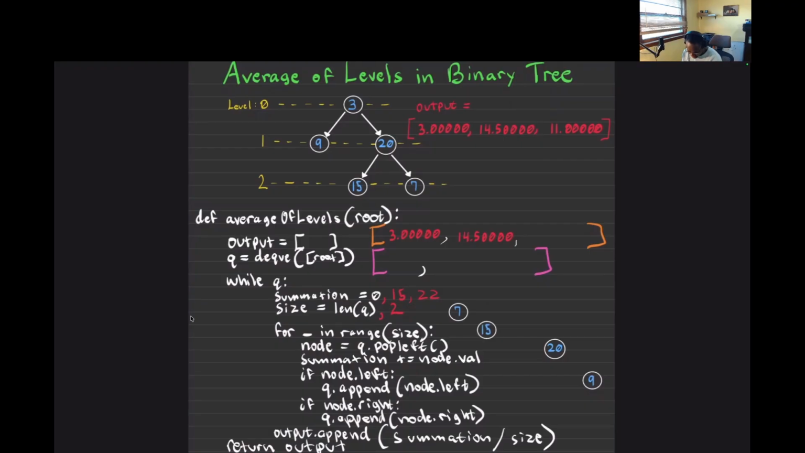If node dot left, it doesn't. If node dot right, it doesn't. It doesn't have a left or a right, so we're done with this for loop. We move on to the next line, which is output.append summation divided by size. 22 divided by 2 gives us this 11.0 decimal number. So I'll copy it here. And while q, that's not true, there's nothing in the queue. So we finish with the while loop, and we return the output, which matches their output.